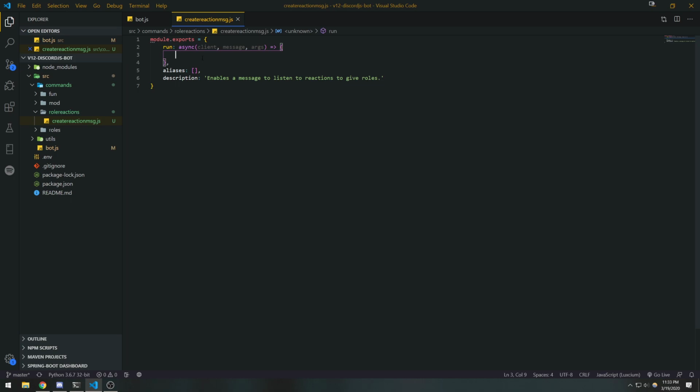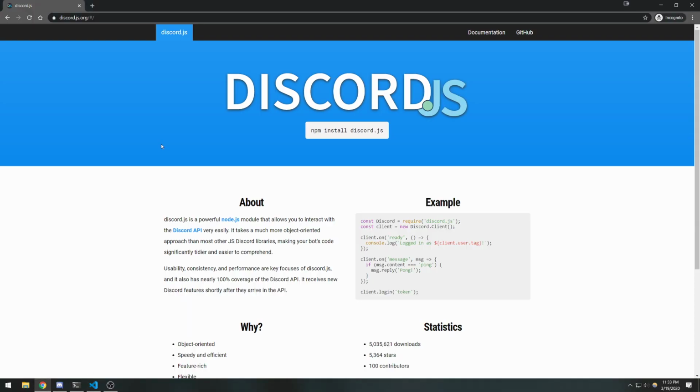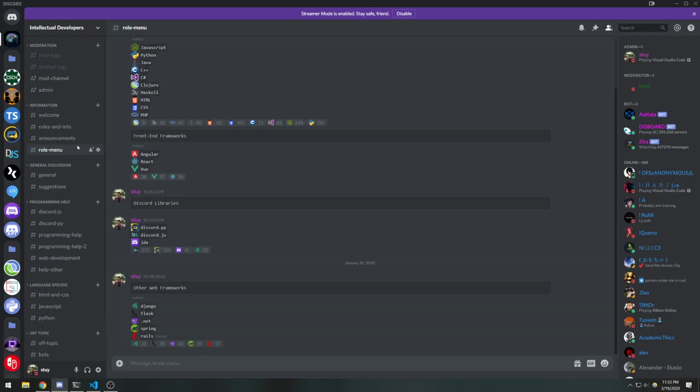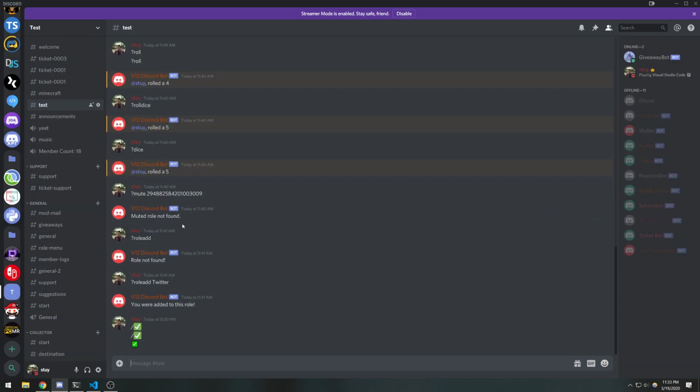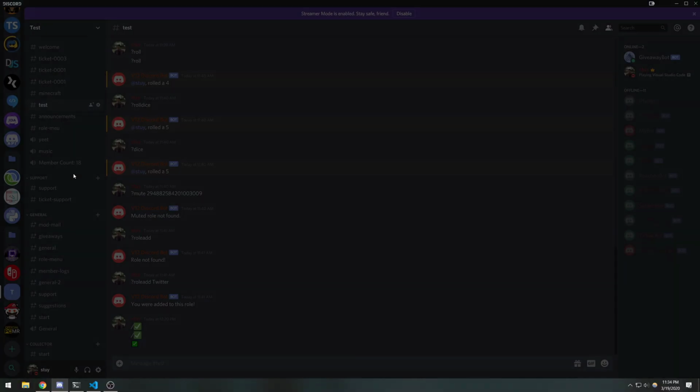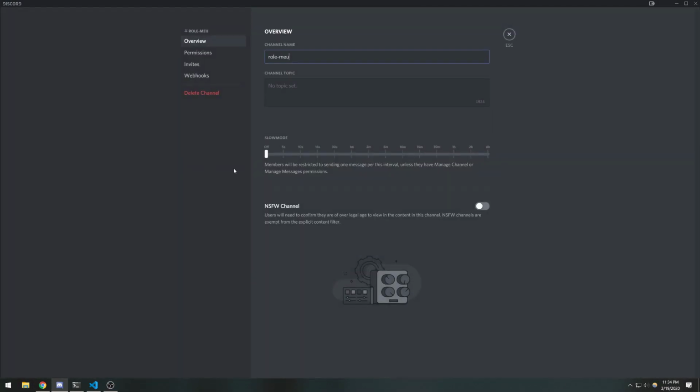Awesome. Now let's go ahead and do this. I want the user to issue this command, and when they do, I want to, well, actually, there's a couple things that we could do. I think the easiest thing is to go on my test server. Let me create a channel called role menu, if I can spell.